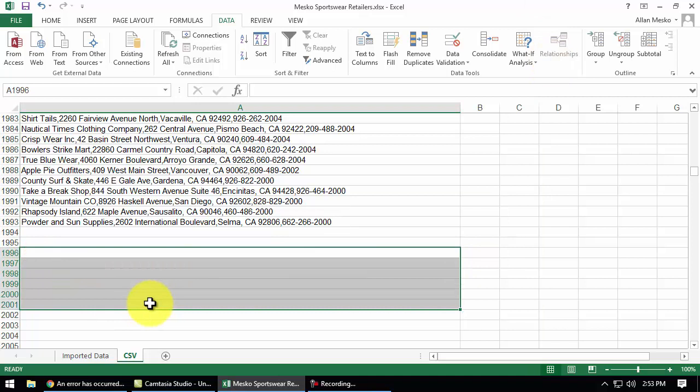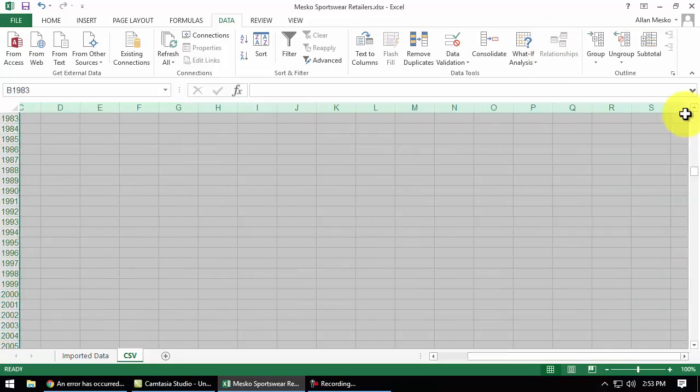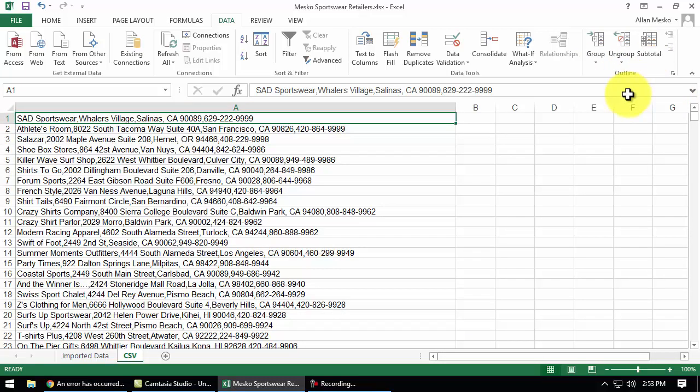Let me get rid of those so they don't mess us up. Let me delete out here in case I wrote anything. Okay, so there is all of our data, no formulas, everything we want. Now we just have to clean it up.